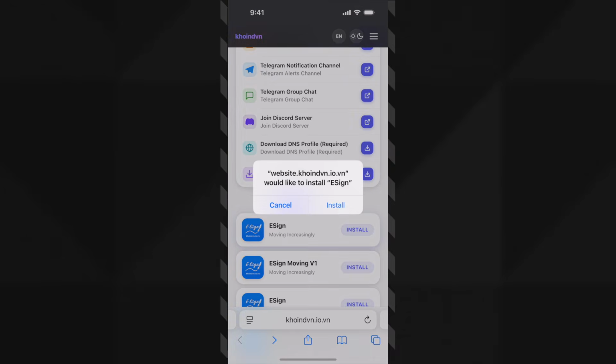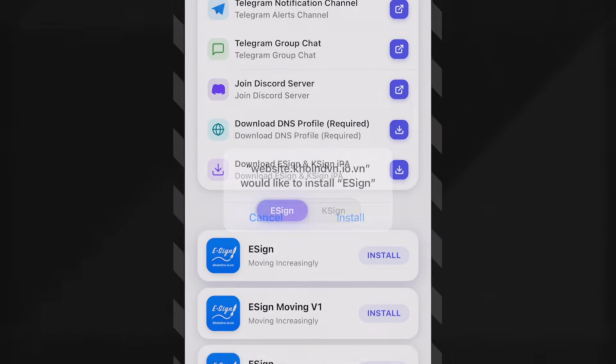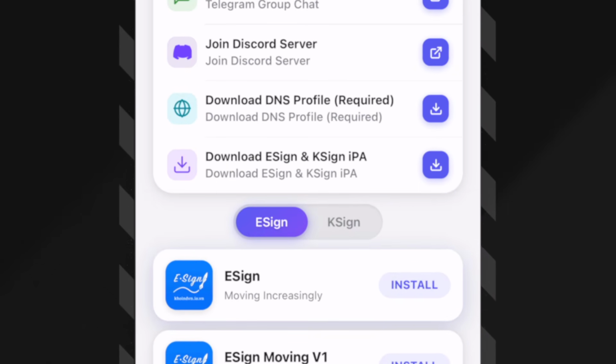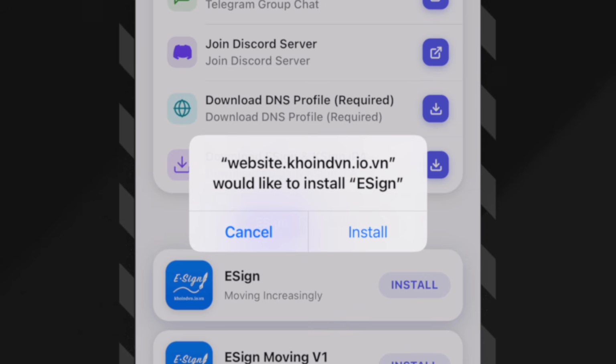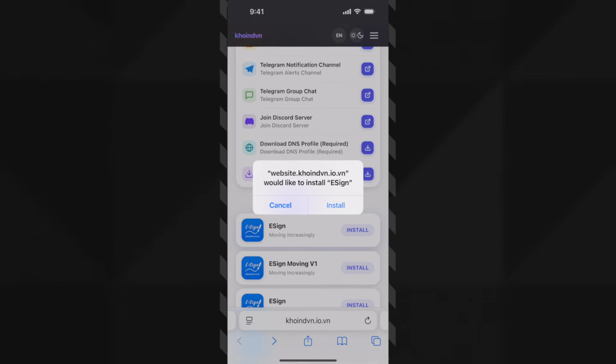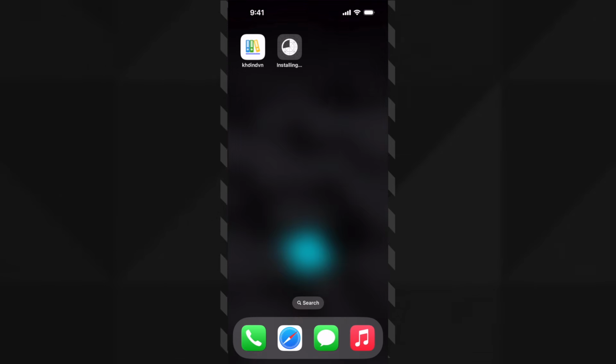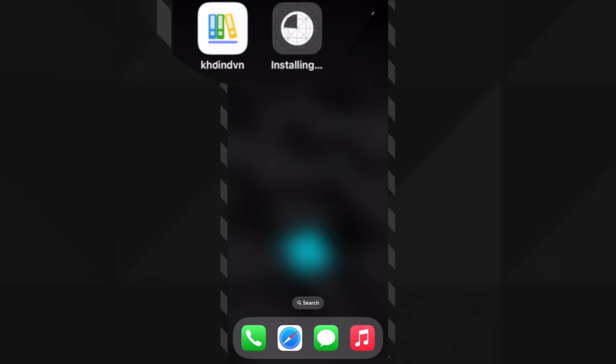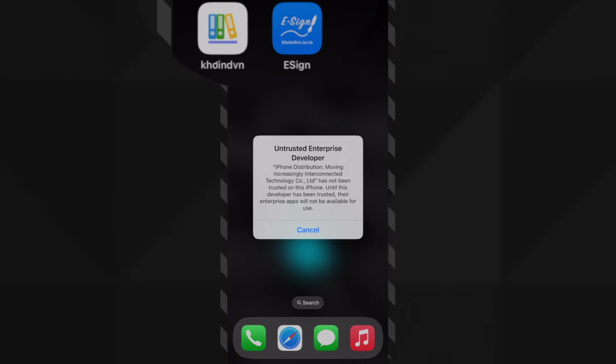There are quite a few ads to support the developer, so I am just fast forwarding the video from here. After a few attempts, you will see the Install ESign pop up on your device. Tap on it and it will appear on your home screen. You have successfully downloaded ESign for iOS 27 no PC.